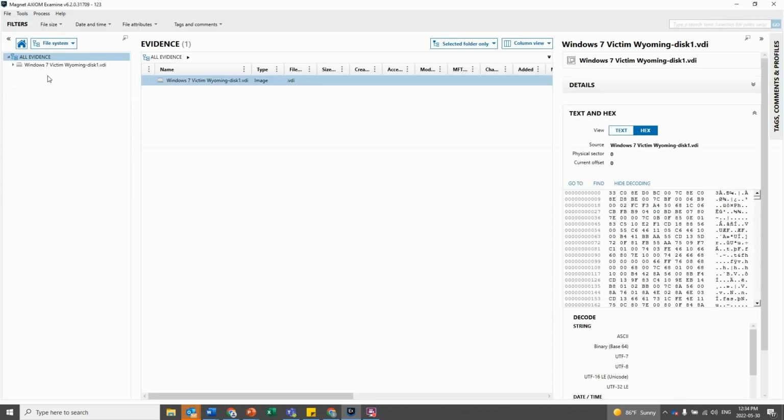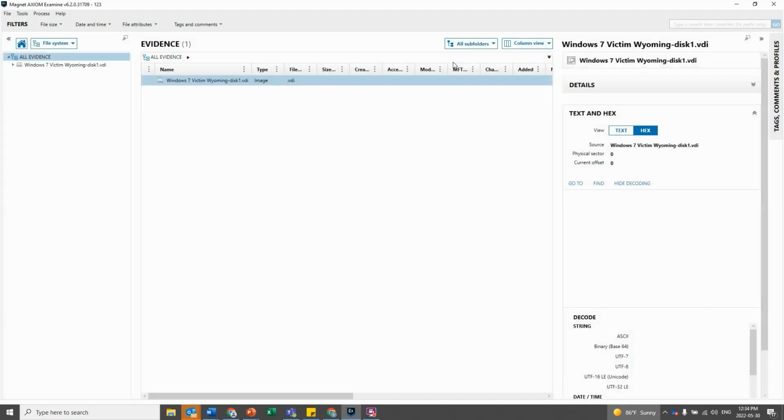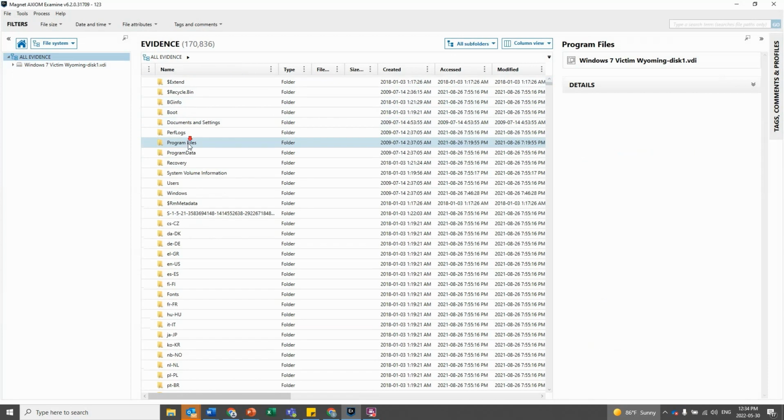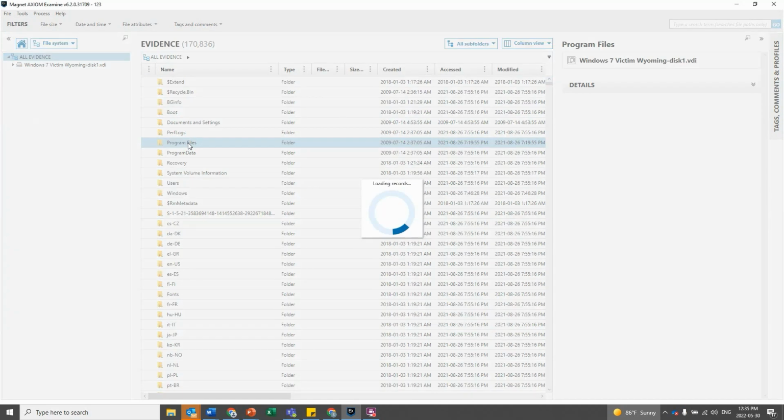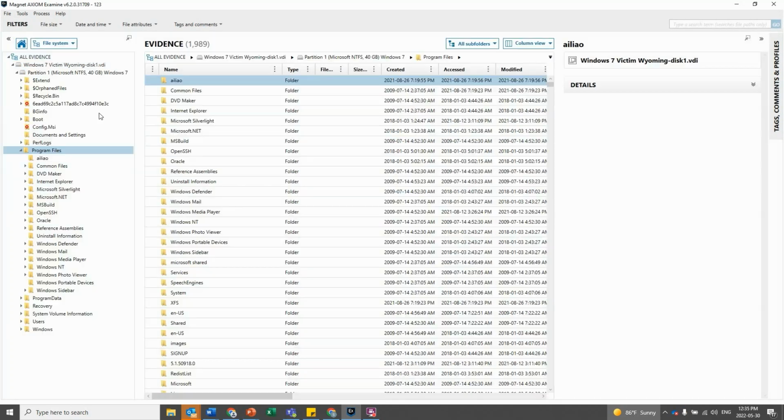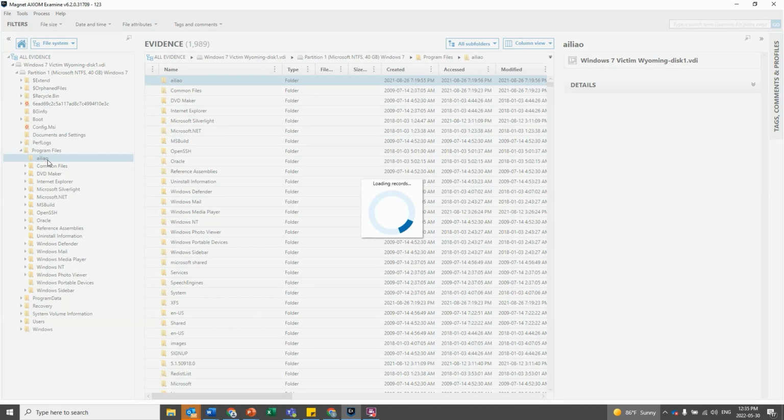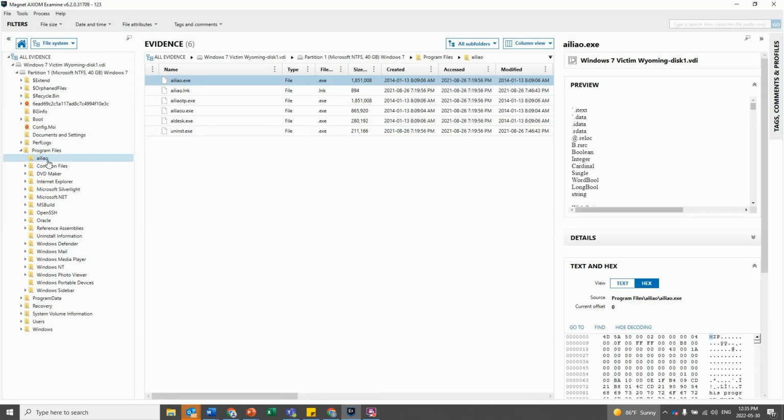And once you're in File System, make sure you click on All Subfolders. Within all subfolders, you can expand and go down to a file that you may think is a virus. In this case, I know that this file is possibly a virus because I loaded it on this system.